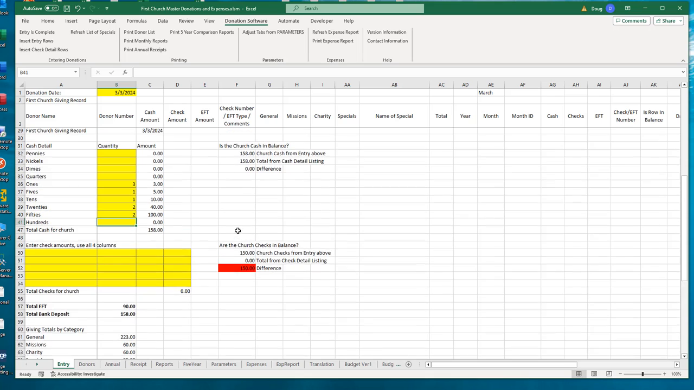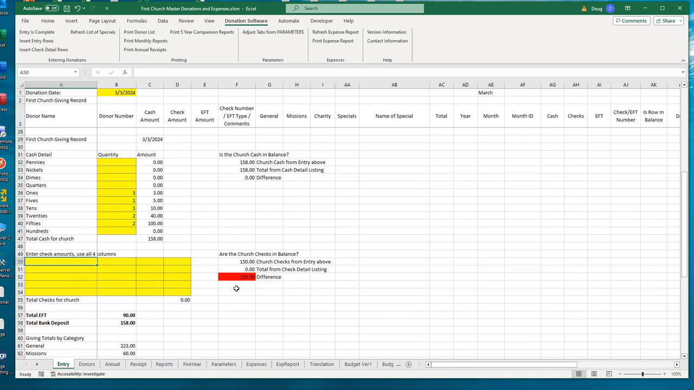Okay, now we come down here to the next part, and what we're going to enter here are the check amounts. And again, this is just used as a cross check to make sure everything is in balance. So let's see, we had a check for $100. We had another check for $50. The red goes away because now the checks are in balance. Okay, so we're just about done, and we're ready to complete everything.